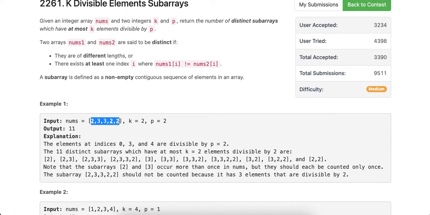For example, let's see this. In total, the output is 11 subarrays. The first subarray is 2, then 2, 3. In 2, 3, the number divisible by 2 is only the number 2, right? So that is only 1. At most, we can have 2. That's why the first 2 is part of the solutions. 2, 3 is still part of the solutions because this subarray is continuous and it has only one member that is actually divisible by 2.